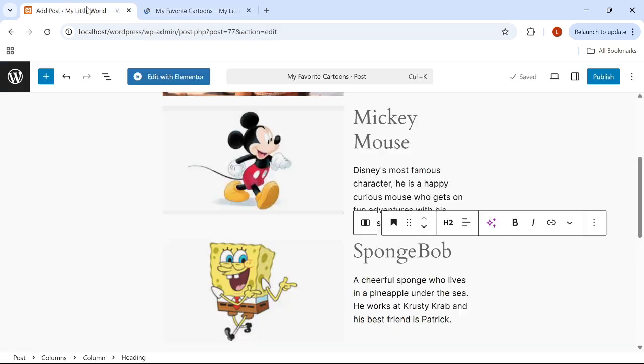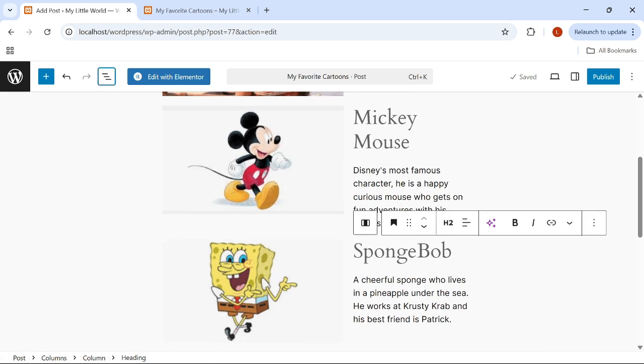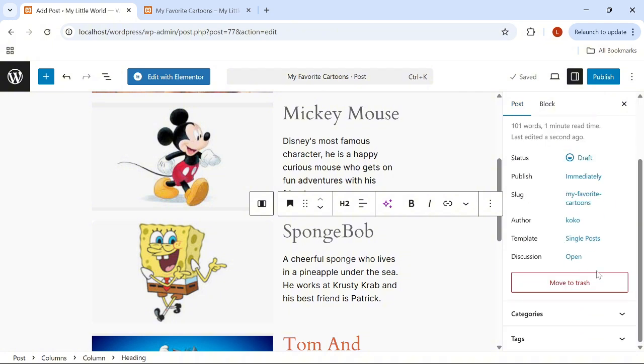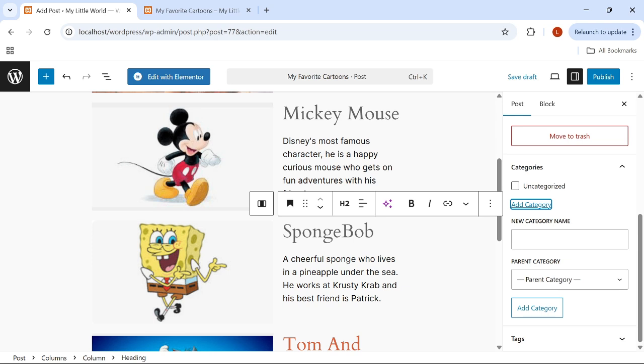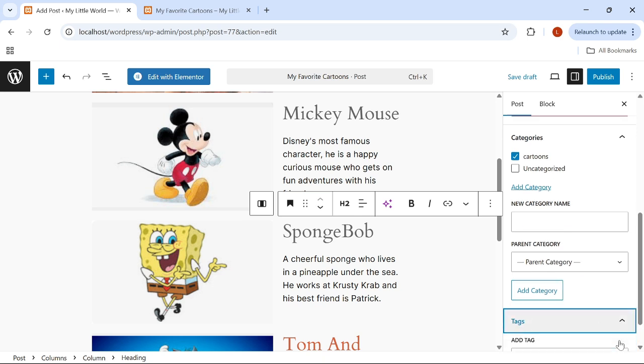Then we also have not categorized our posts. So just come over here. We'll remove this and click on add category. So say cartoon. Then we'll come and add category. Then also add tags.